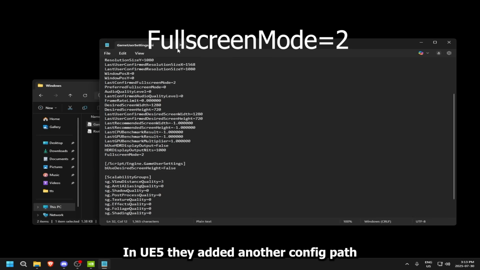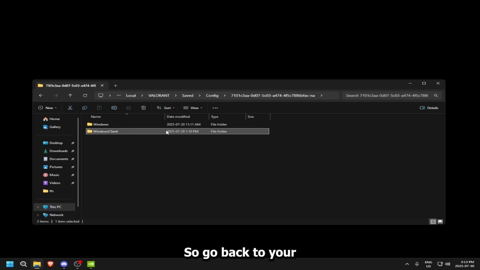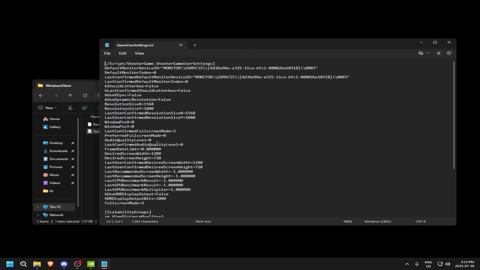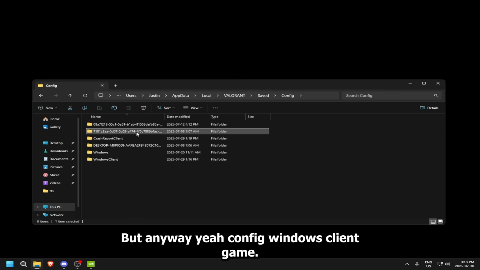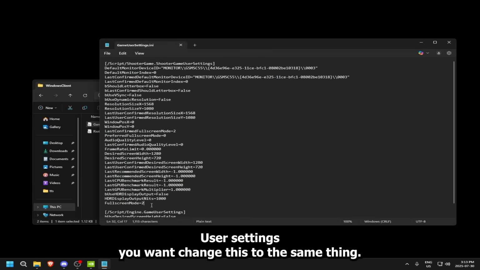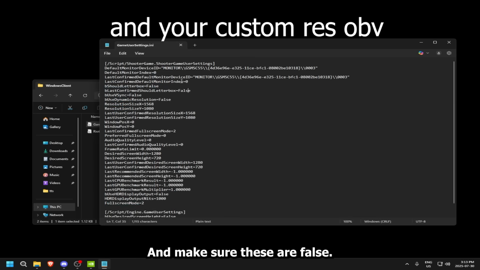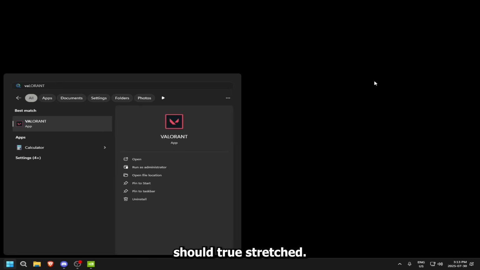Now, in UE5, they added another config path. So that's why it's not working for some people. So go back to your config, I would go to WindowsClient and also change this. But anyway, yeah, Config, WindowsClient, GameUserSettings. You want to change this to the same thing. So make sure you add your FullscreenMode=2 and make sure these are false. So now when you launch Valorant, you should have true stretch.